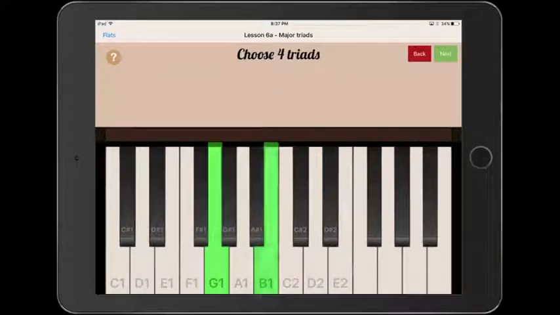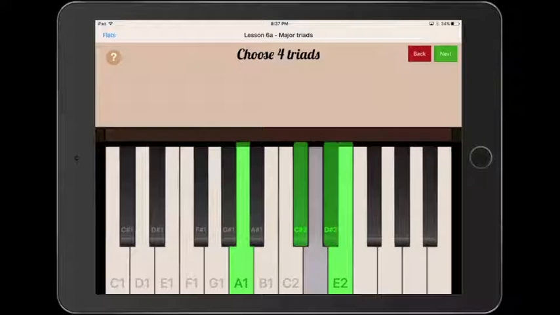G major, G, B, and D, would be these three notes, but I'll only select G. A major, A, C sharp, and E, because we have 1, 2, 3 keys in between there, and two keys in between the C sharp and E. And I can also toggle in between flats and sharps using the blue text in the upper left corner. So you can see it goes back and forth.